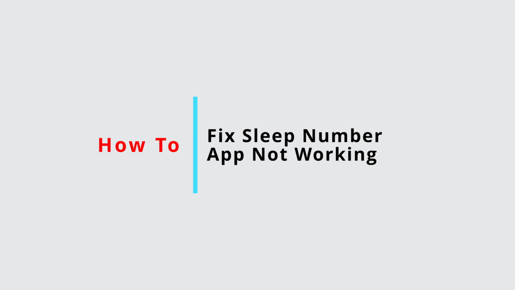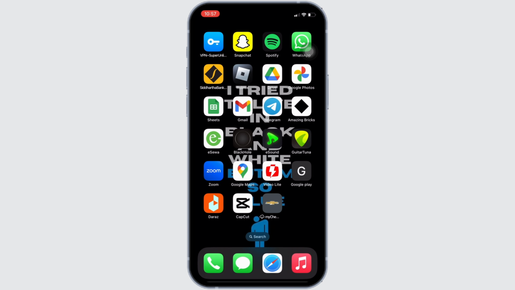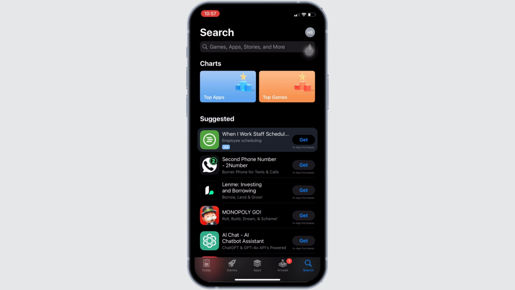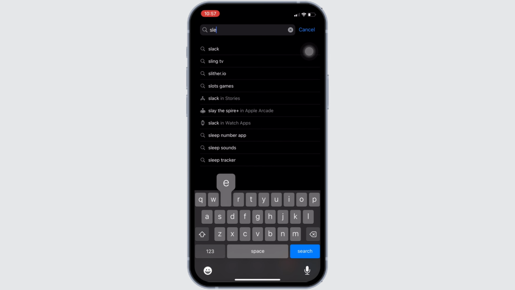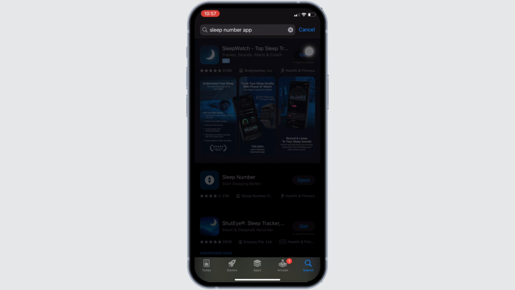How to fix Sleep Number app not working. Well, the issue might arise because your application is not up to date. In order to check it out, head over to your App Store. It will land you on this homepage. Once you are in here, in the search bar, search for Sleep Number and move into this app.